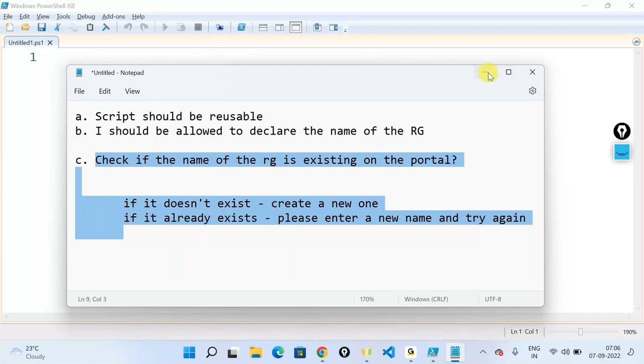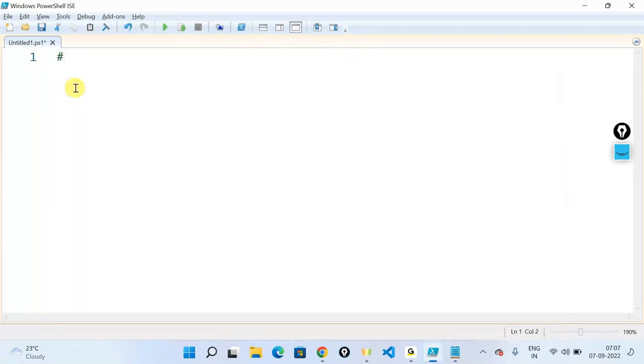So the very first thing, let's see, I should be able to pass a name. I, as in I as a client, or the client, should be able to pass that particular name out here.